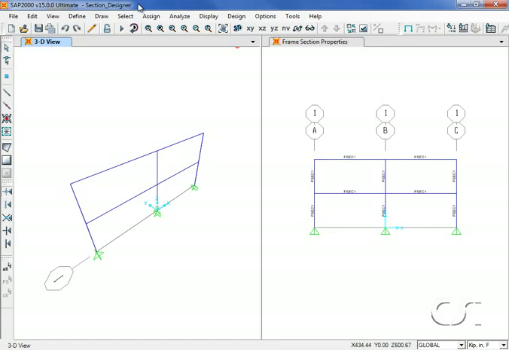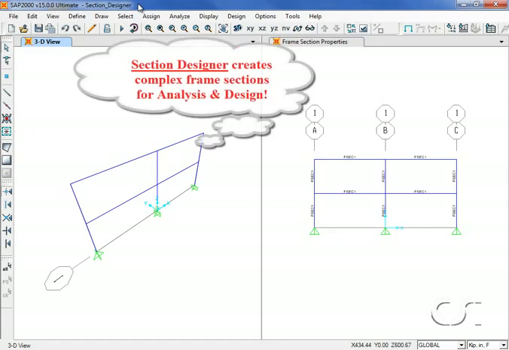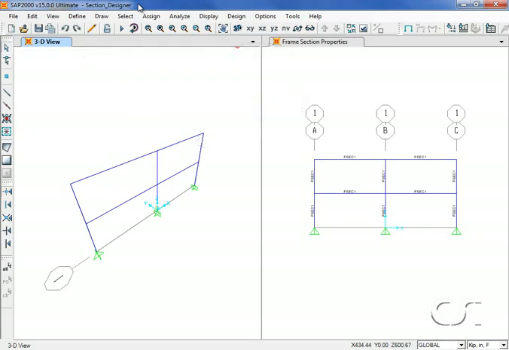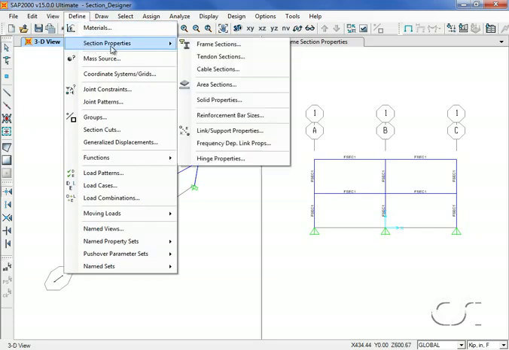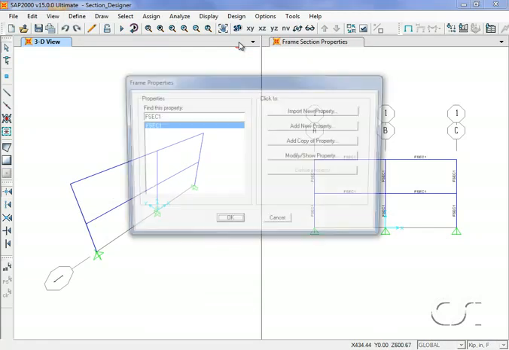SAP 2000 offers a powerful utility named Section Designer for the creation of any type of frame section. These sections may be used for both analysis and design within SAP 2000. The Section Designer utility is accessed through the Define Section Properties Frame Sections command.